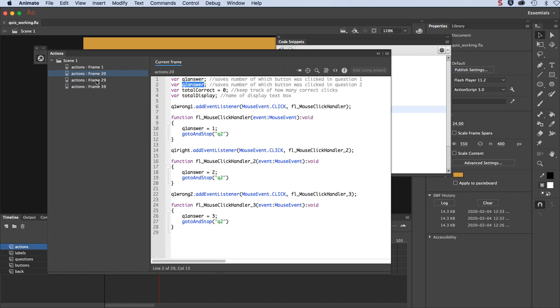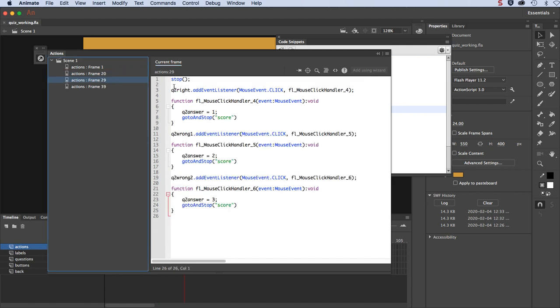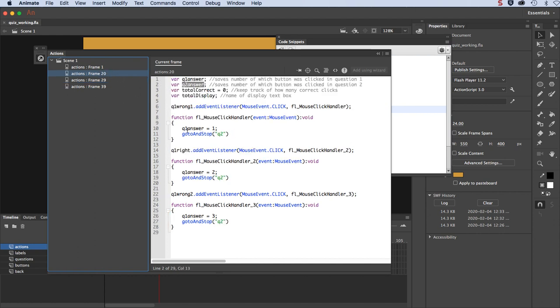So if I go to that page, Q2, again I have a stop command here, which I think is redundant at this point. I believe I say go to and stop. That's right. Let's go back to 20. Once the value has been assigned to the variable, we jump to the frame called Q2. I failed to mention that. And that's the same inside of each function.